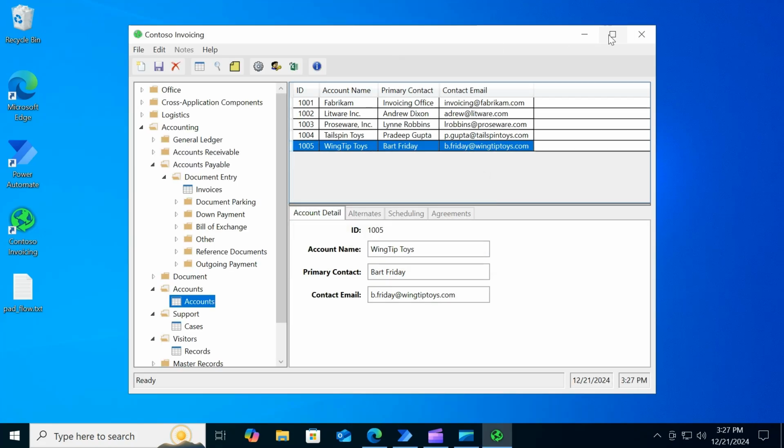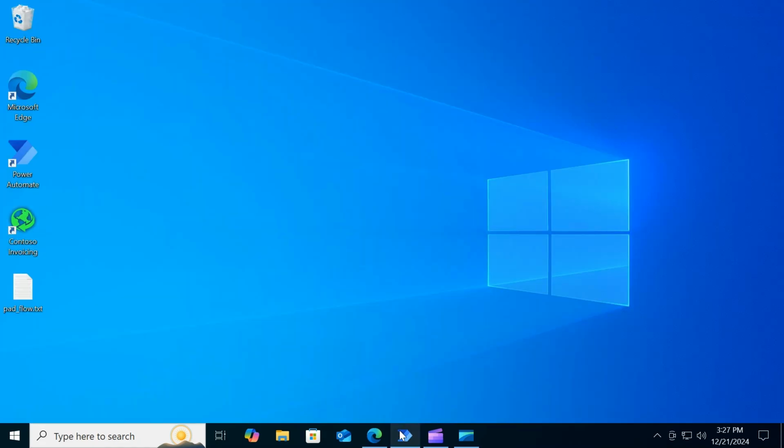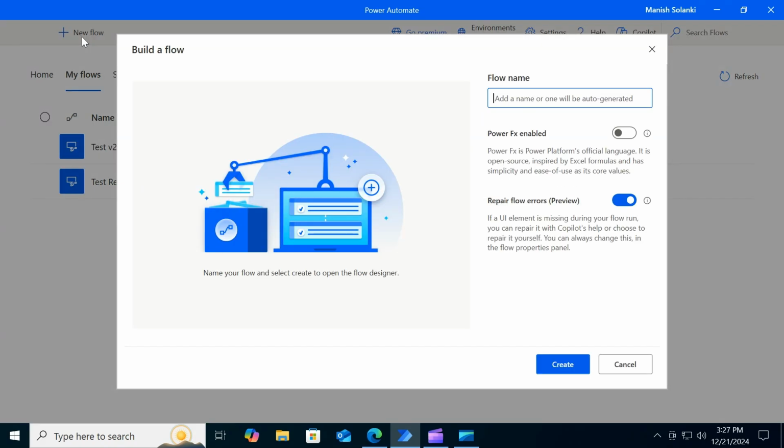Let me show you the invoice legacy app from where we will extract tabular data in desktop flow. We will extract account data and export to a CSV file in the flow. Let's move to the desktop flow. I have already created a desktop flow.